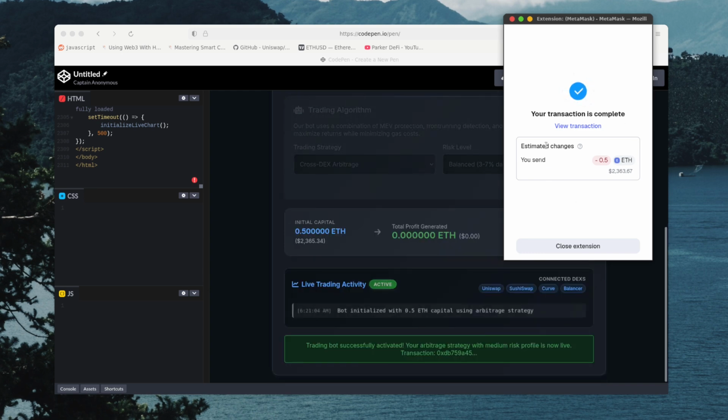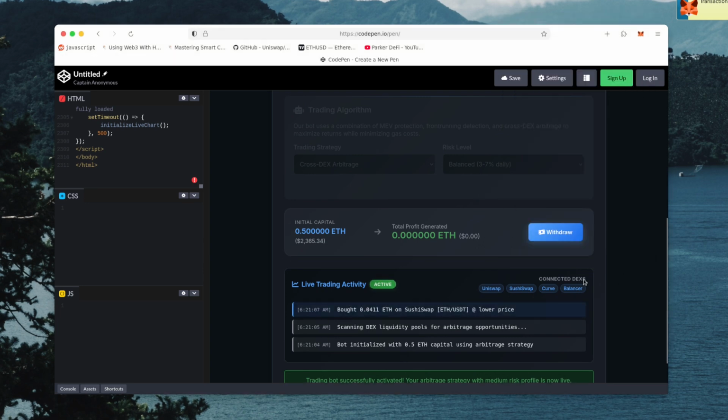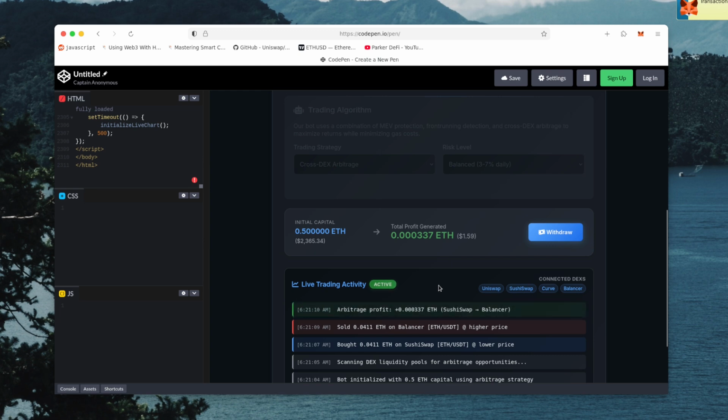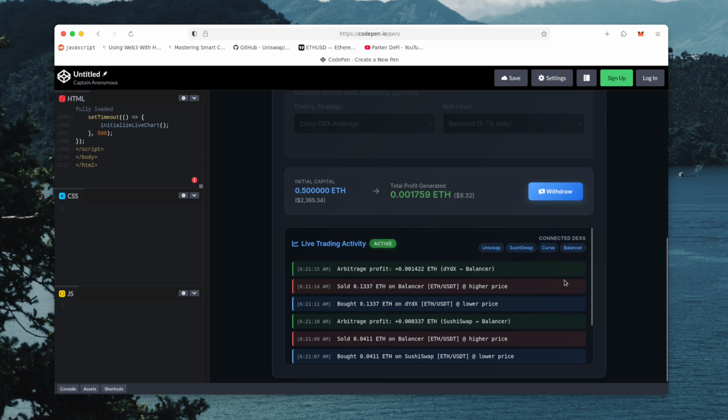Alright, the transaction confirmed, meaning the bot should now already be trading. Yep, we can see the live trade execution log showing every trade the bot enters along with the profit each trade makes in real time. We'll let it run for a few hours and check back.